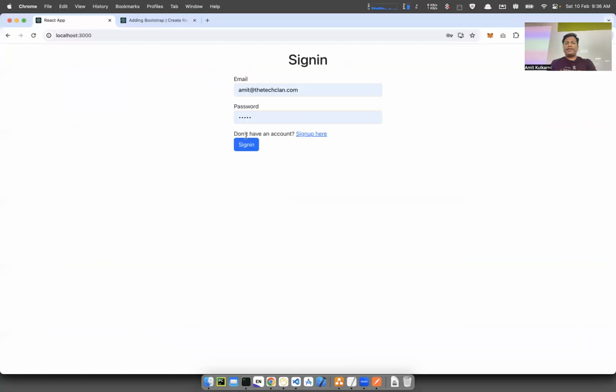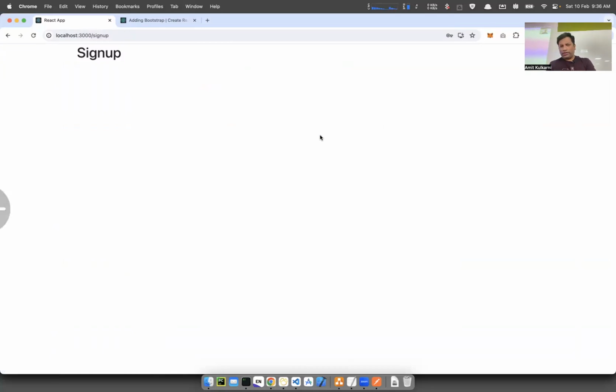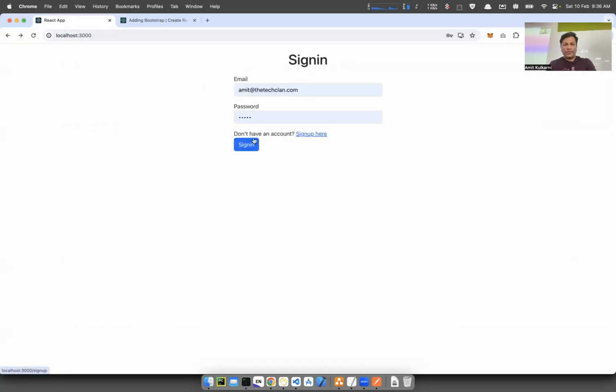So now the user can see, hey, don't have an account, no problem. I can click on the sign up here and this will go to the sign up screen. Wonderful. It is very simple, very straightforward. There is very little gap and it doesn't look good.